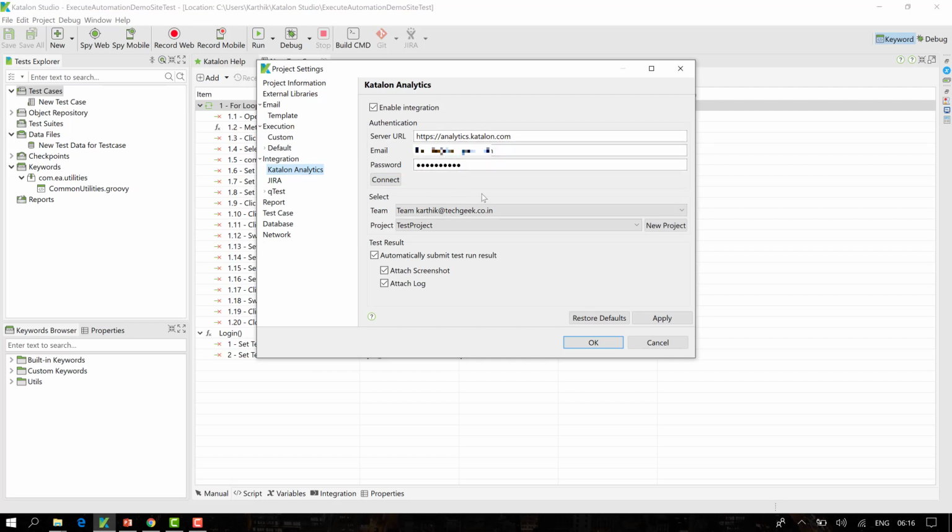So if I give all this and hit connect, it is basically going to select the team and then the project, and then you can hit the test results, whatever you want to hit. And if you hit apply, this is going to integrate the IDE of Katalon Studio with analytics.katalon.com.